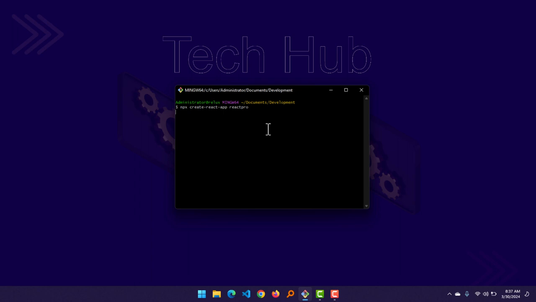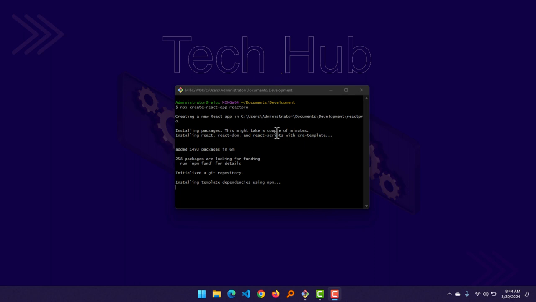Alright, this command is going to install all the packages required and all folders for the React application. It's going to create the folder structure for us to start with. As you can see, it is installing React, React DOM, and React Scripts. Here we have the CRA template, which means create React application template. So it is a template to create an application. It's going to take a while, so I'm going to skip forward to when everything is already installed.